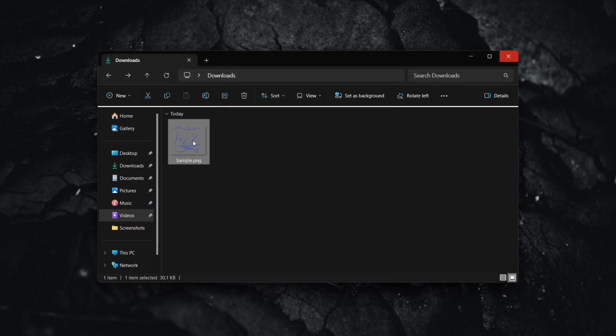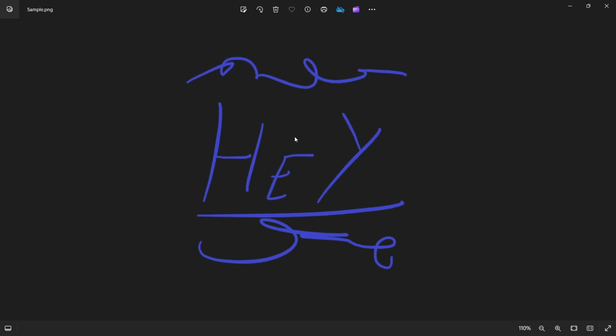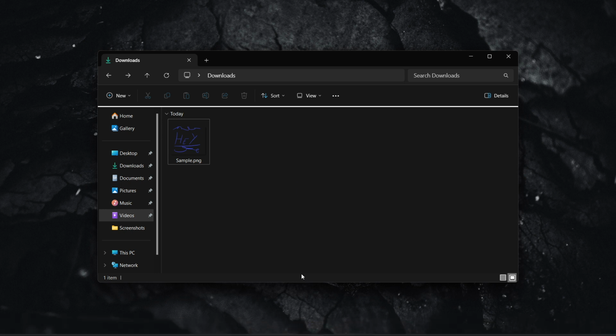And now if I only click once, the item only gets selected, okay? If I click twice, there we go. It's now opened up and I can view it. Now this may be the first problem. Now the second problem may lie inside the mouse settings.